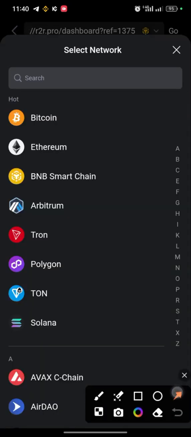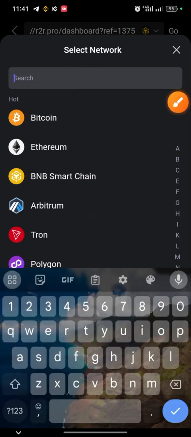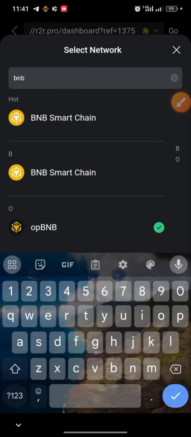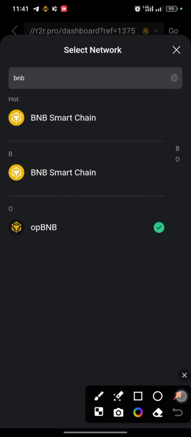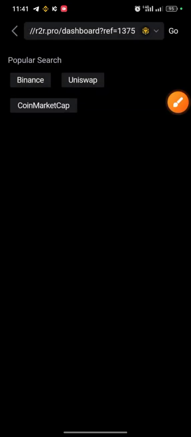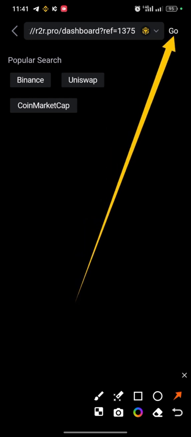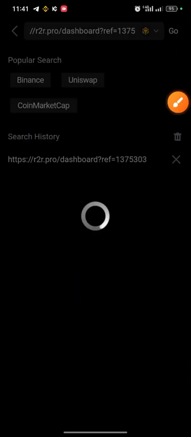interior. So you come to this search bar. Don't forget to type BNB. And once the BNB comes up, so this is what you're going to be selecting. OPBNB, guys. So that is what you need to select. Then before you click on go. So let's get there.